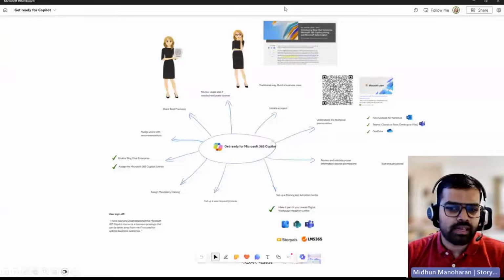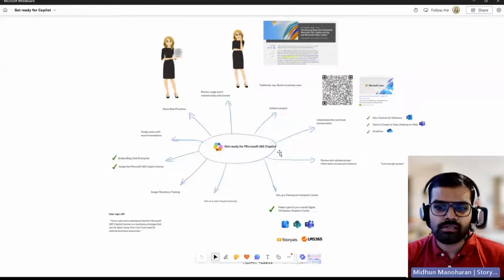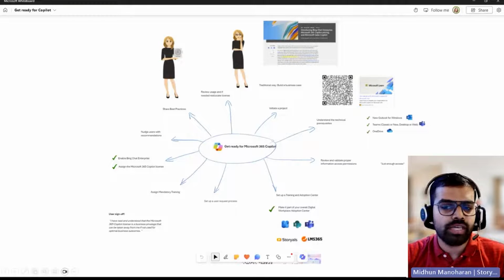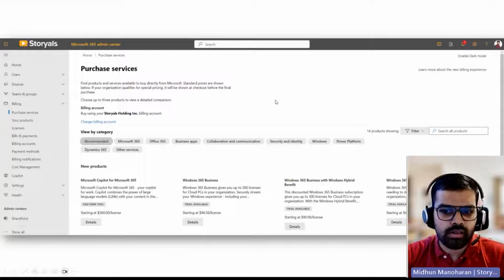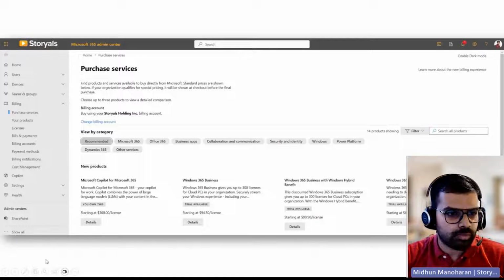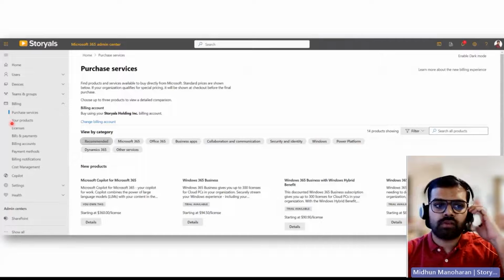How would you go ahead and get Copilot? So we are finally excited that Copilot was available for organizations of all sizes, and that meant we could finally purchase a license. So if you want to purchase a Copilot license, you can do so here under Billing, Purchase Services, in the Microsoft 365 Admin Center.